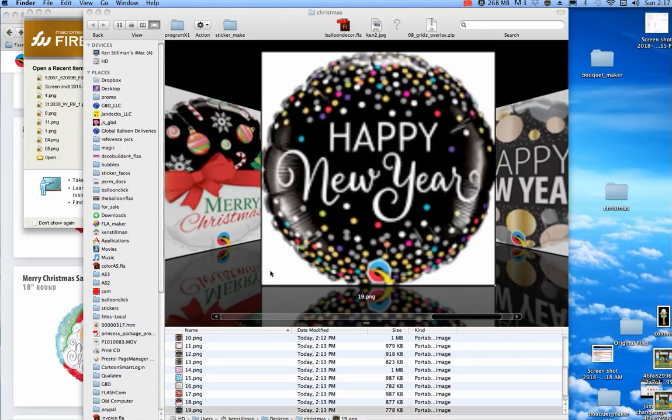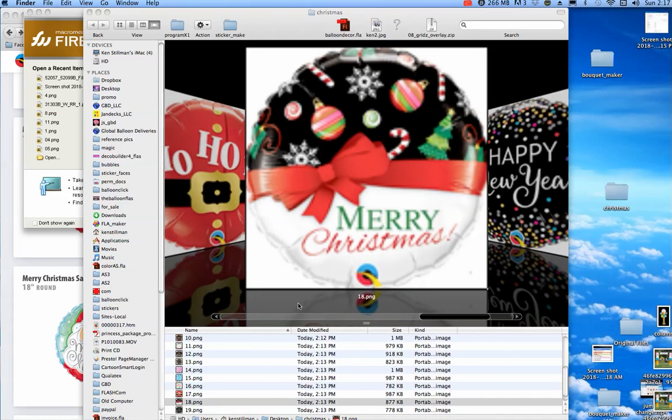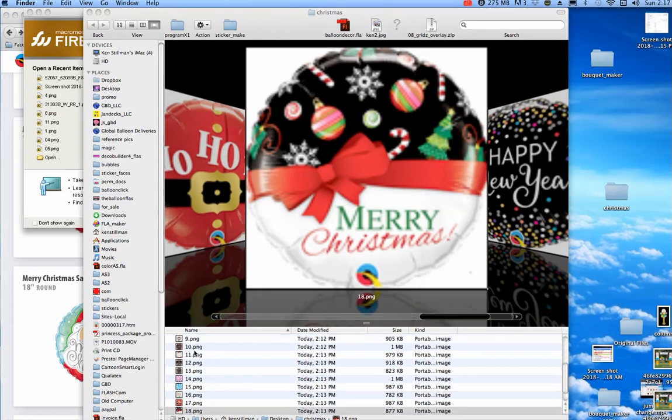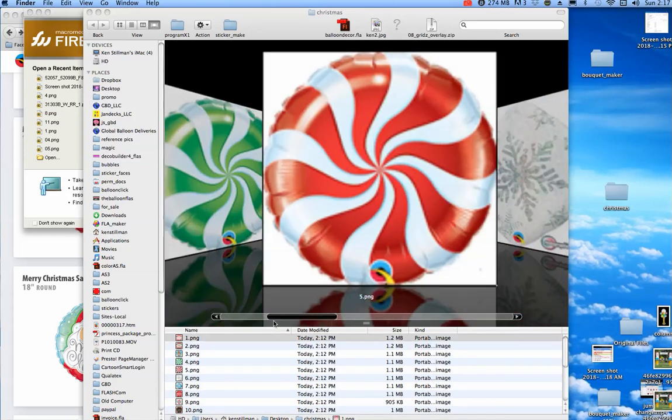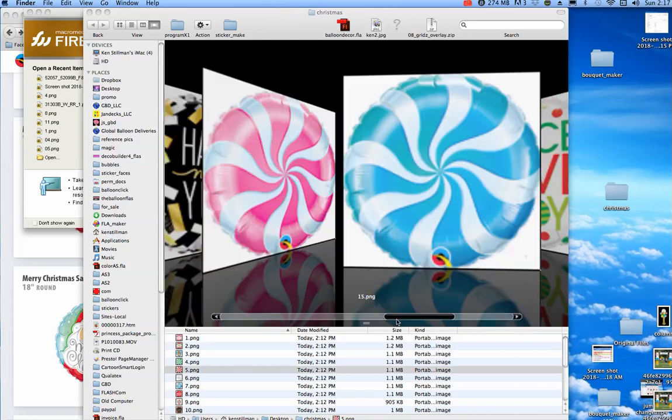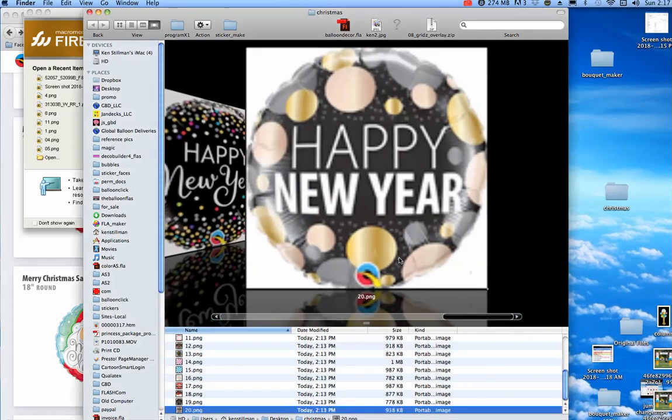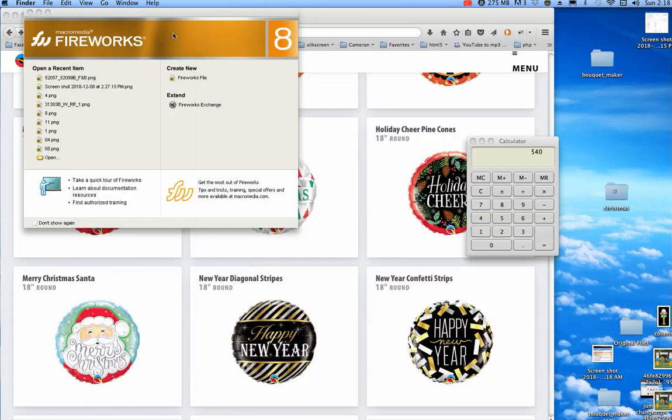Okay, so I've renamed all of these from 1, 2, 3, 4, 5, all the way to 20. So we've got 20 of them in there. Now what we're going to do is close this out. It's called Christmas. So I want to open up the Bouquet Maker.